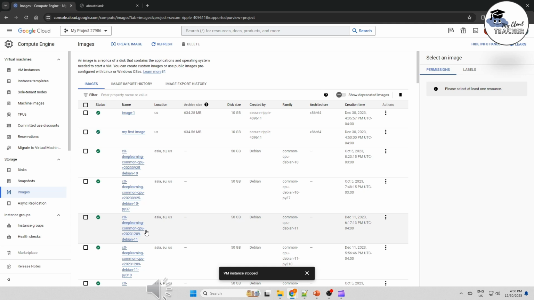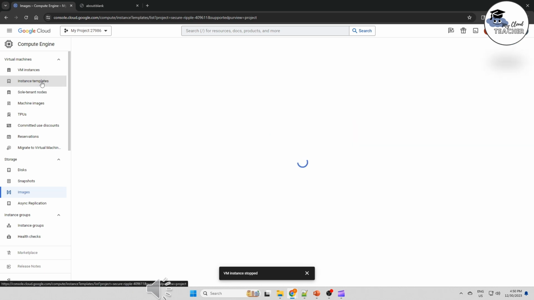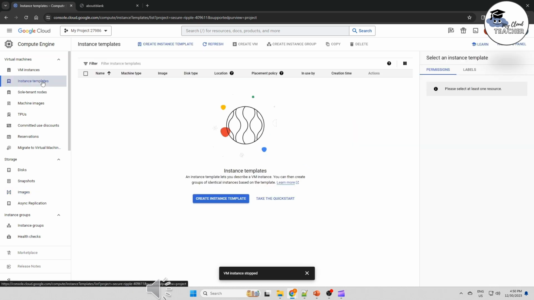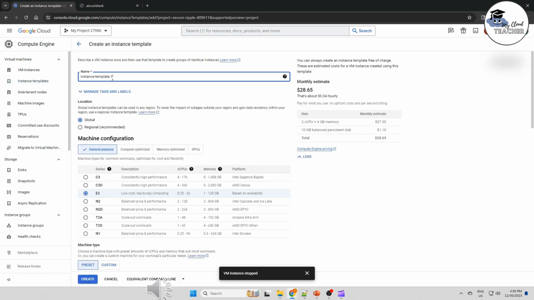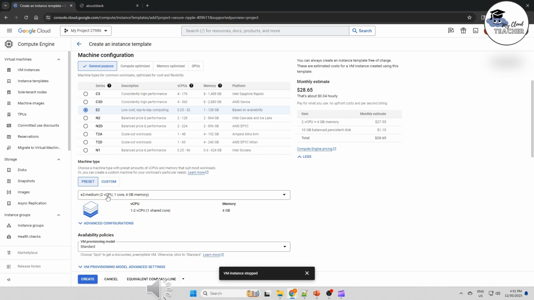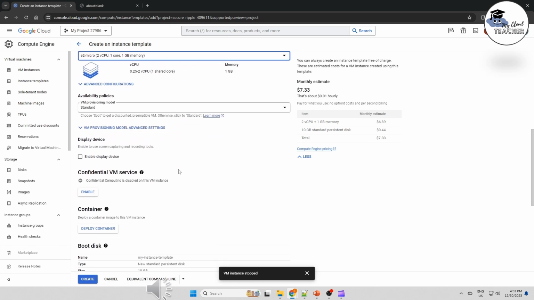In the left-hand menu, click on Instance Templates, then Create Instance Template. The instance template looks very similar to the options available when we create a virtual machine. Give our template a name, and then once again select a micro E2 instance.